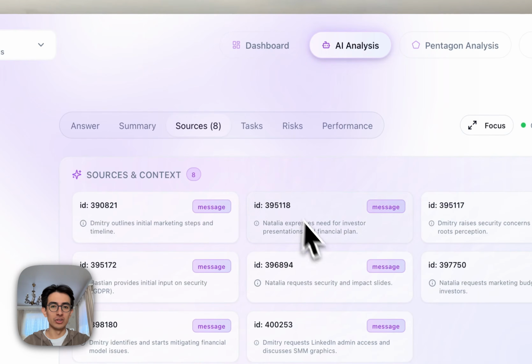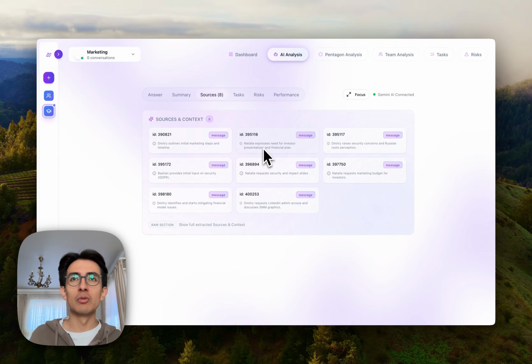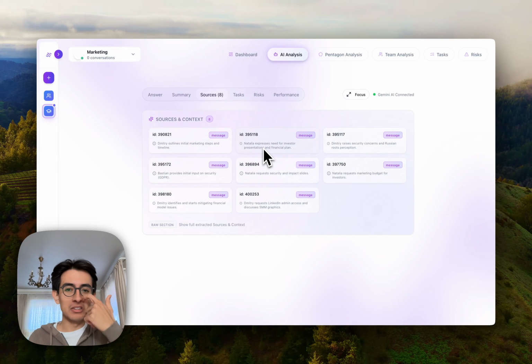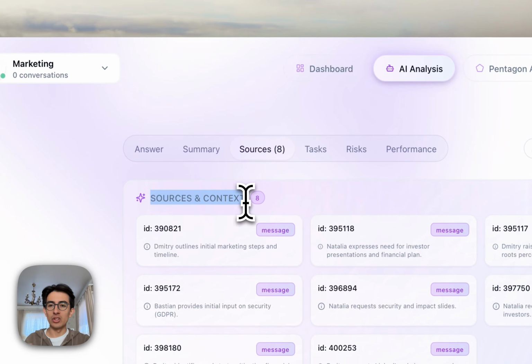I would like also to show the sources. It's very important for us to make sure that the agent is giving us real information, that it is not hallucinating or inventing something that wasn't in the chat, or a task, or a risk, because it's very important for us to keep track of those things. Of course, when the conversation gets longer and longer, it might start hallucinating, but we try to avoid that and make sure it's always providing the sources and context for the conversation.